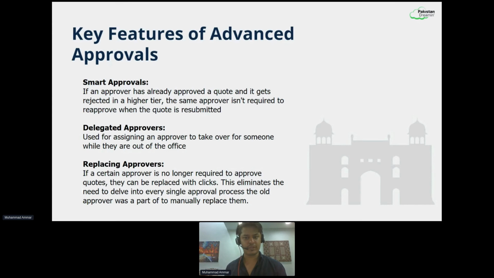But if you've got some complex workflows, or you want your codes or contracts to be approved by different approvers, or delegated approvers, or things like that, you can use this advanced approval. One of the key features that advanced approval provides is smart approvals. Let's say I am one of the approvers and there's a second approver. Smart approval will basically provide us this functionality.